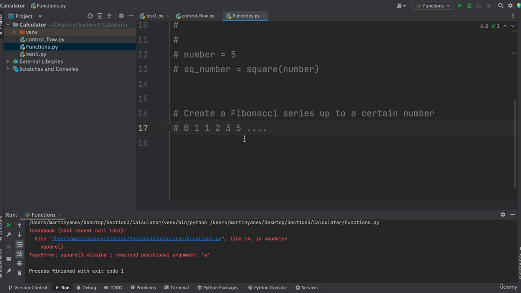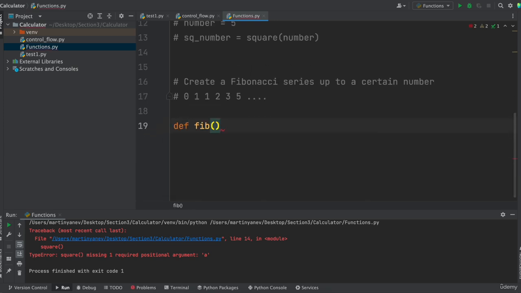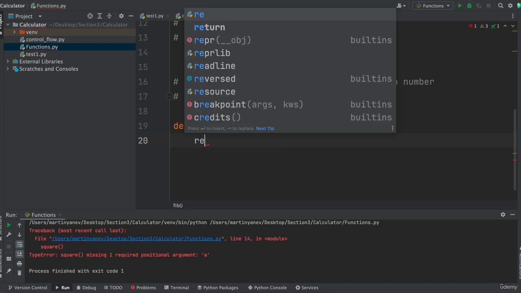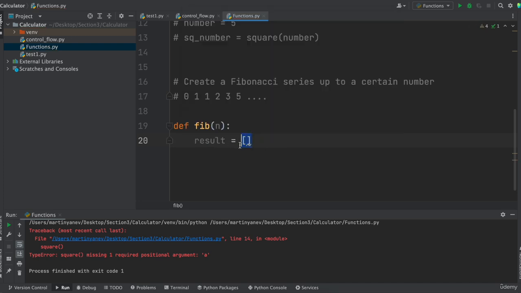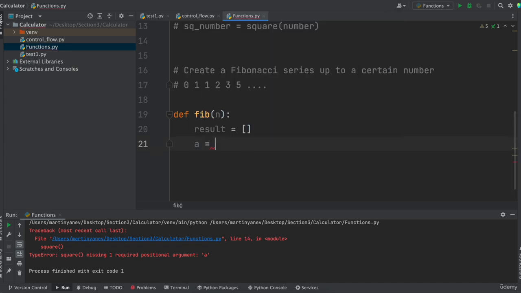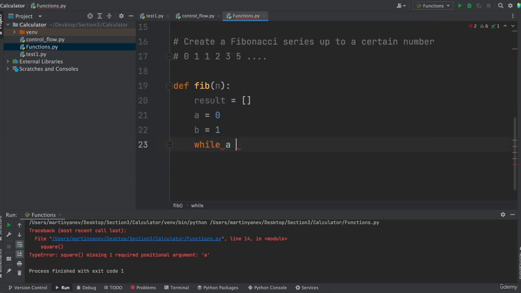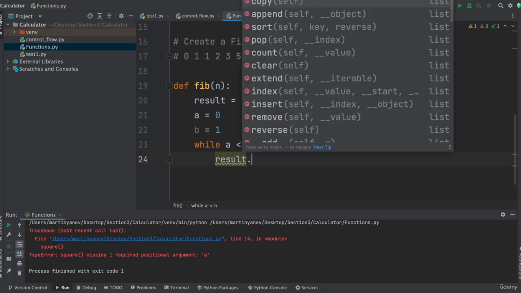So let's create a function that will generate a list with a certain number of Fibonacci numbers. So let's do def fib for Fibonacci, and then we'll pass one parameter n, and this will be the number of Fibonacci numbers that we want to generate. Then we can write result, and the result could be equal to an empty list. We already talked about lists. So let's create a equal to 0, b equal to 1, and then we can say while a is smaller than n, while a is smaller than the amount of Fibonacci numbers that we need, then we want to do result.append(a).